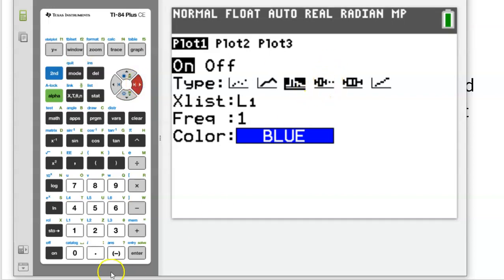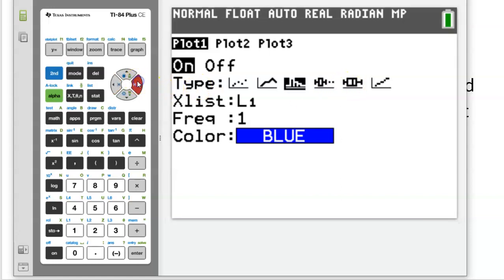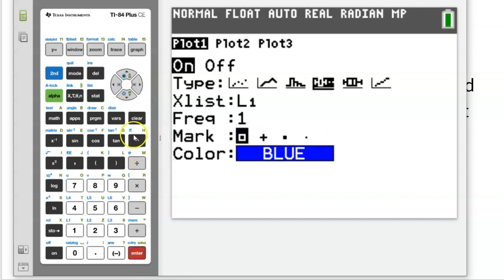Now, we want to highlight the one with the little dots. That means it will show outliers. There is another box plot next to it that does not show outliers. In this class, we want what's technically called a modified box plot, meaning it shows outliers. So we're going to go ahead and select enter on that.